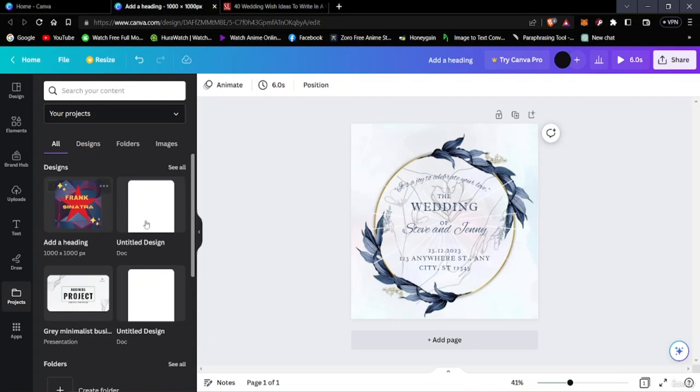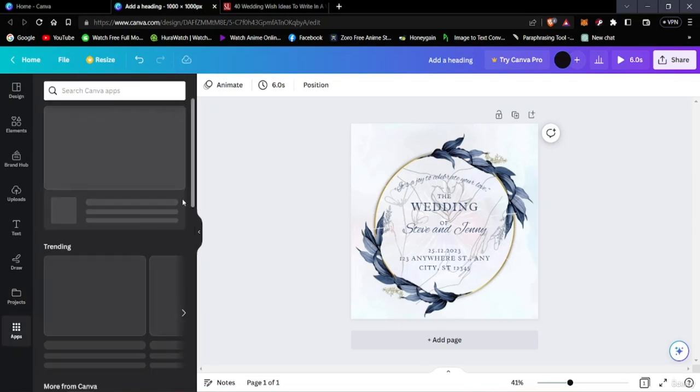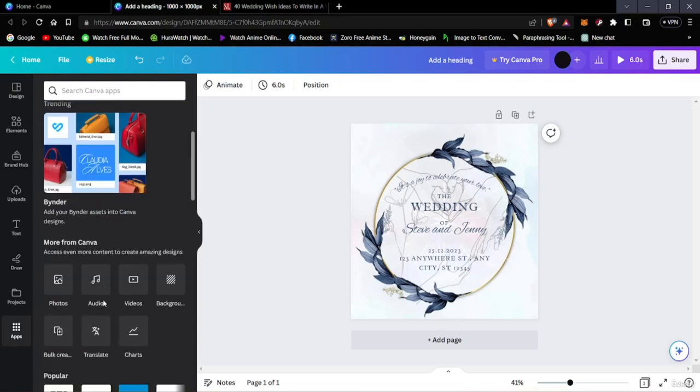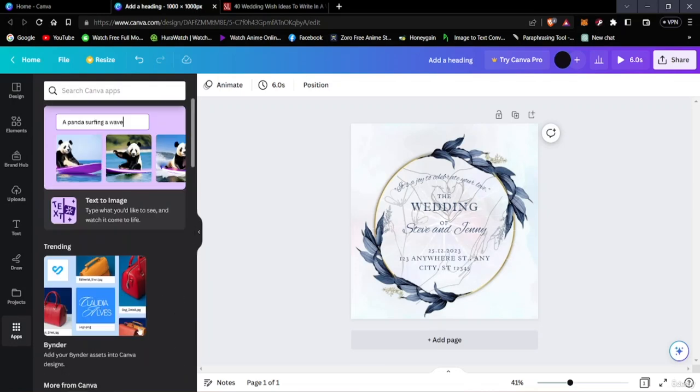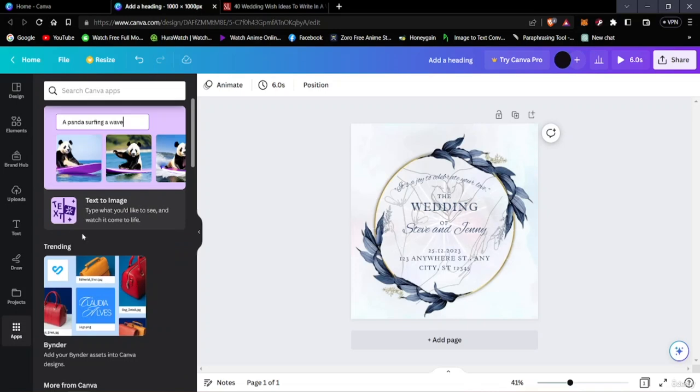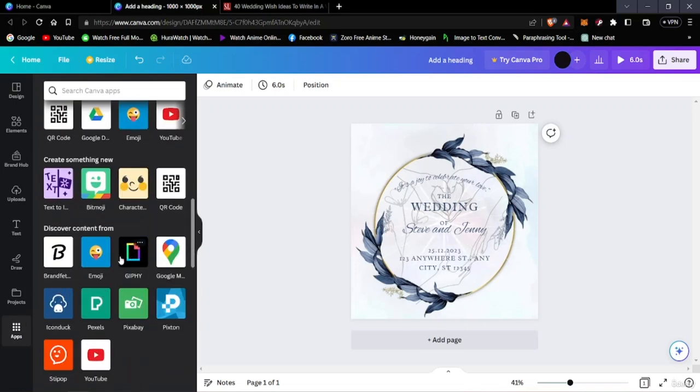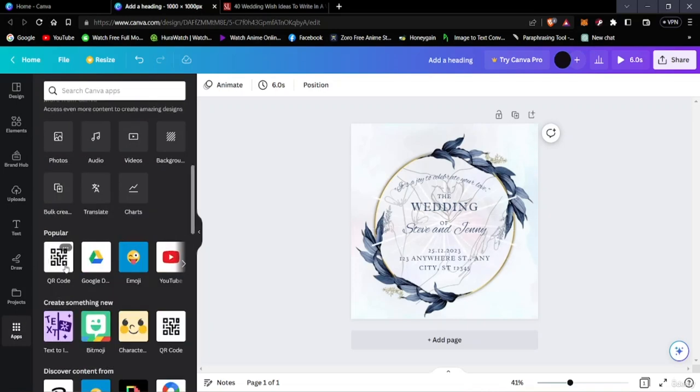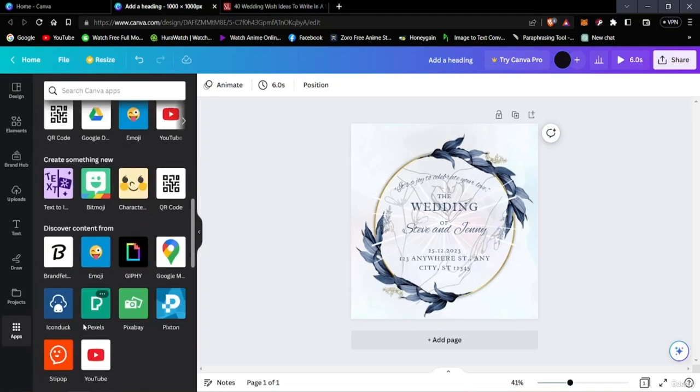In every section of Canva, we have a project folder where the things you do are saved. And then we have the apps. Now if you're doing pro level editing, you might need these apps as extensions to use in your projects as well. I'm not going to go deep into these, so you can use the QR code or Google Drive or anything that you want.